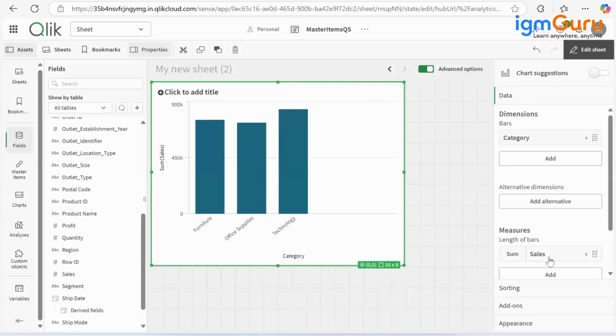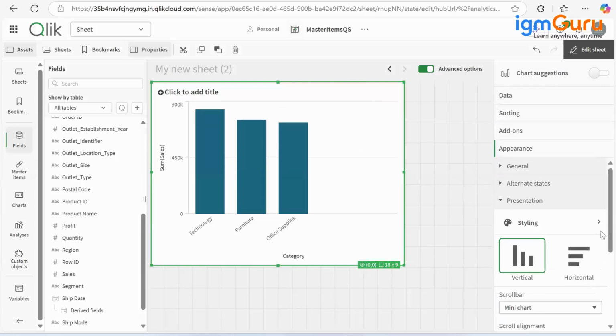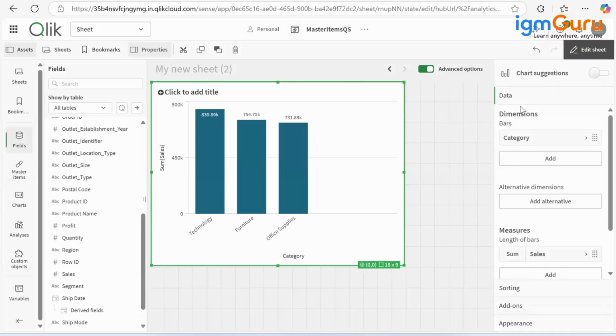Now I can go to the sorting and add the sales above. Automatically this will be there, and go to the appearance and the value. You can add this. Now what you do, go to this data, carefully note this: below your dimension, there is one alternative dimension, add.